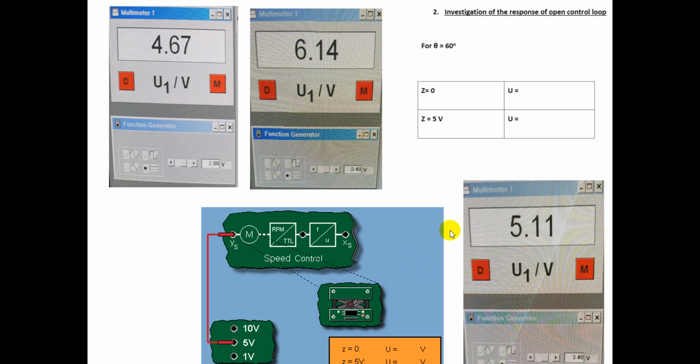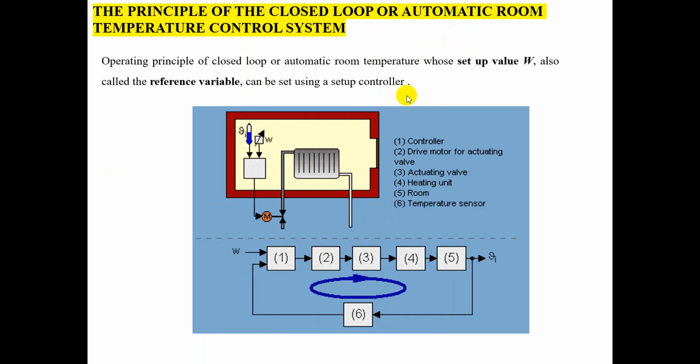Now we will repeat the same thing for the closed loop system, considering the same value at theta equal to 60 degrees. For the closed loop system, we are going to have a feedback path, and we have almost the same system. The more details for each part are given in the manual. Inside the room we have a controller here. This is your controller.